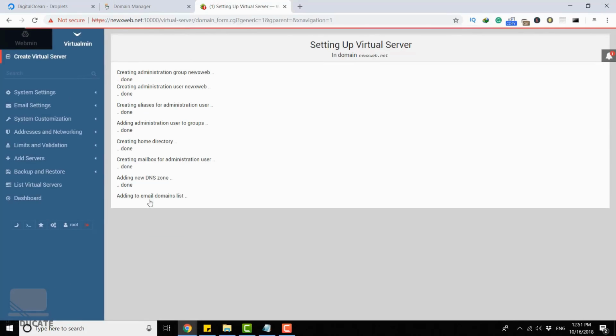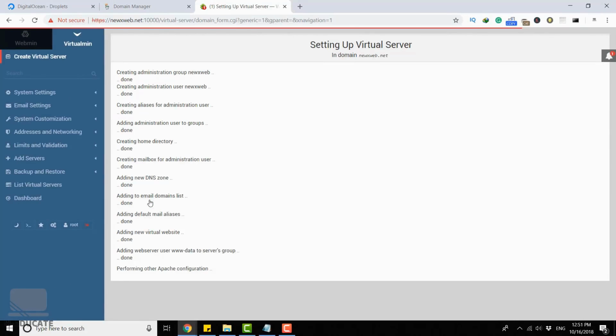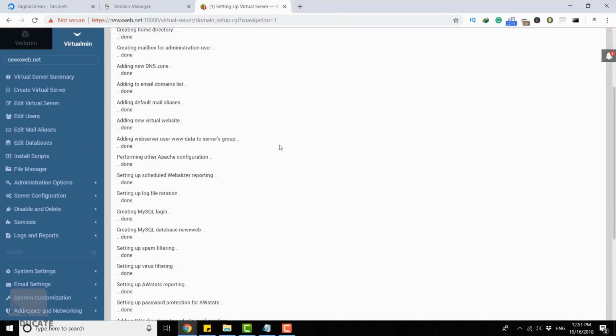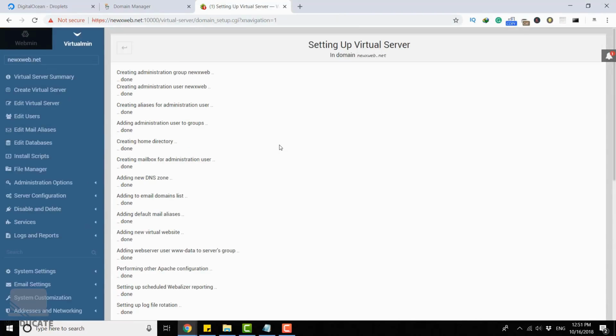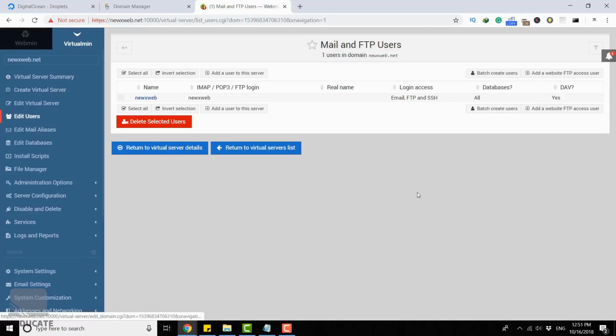Let's wait for several seconds. And very nice. Now we have a virtual server. You can see now we are inside the virtual server uxweb.net. This is the domain name of my virtual server. So now we can create email boxes. Simply to do this, go to Edit Users and let's create a new email address.